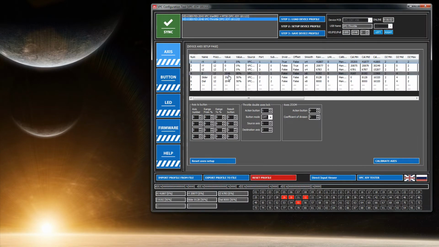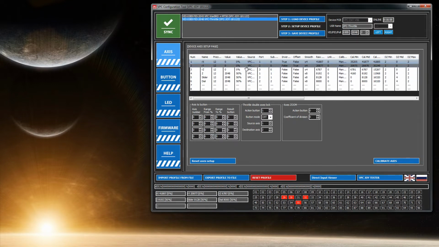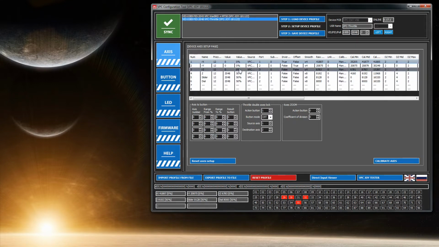Okay, let's have a look at the throttle axis configuration part. So here we are, we're on the VPC throttle, we're on the axis mode, and this is currently listed what axes we currently have. Now, as you see, as I push the throttle forward, numbers increment and decrement accordingly.